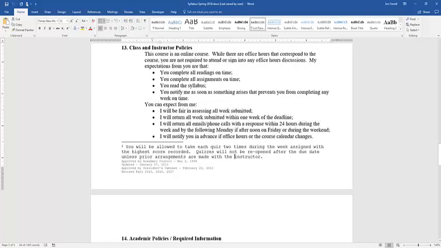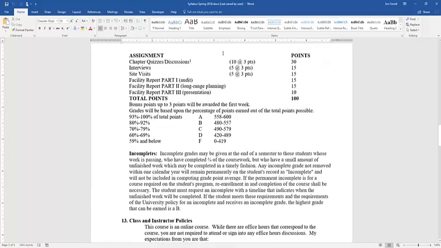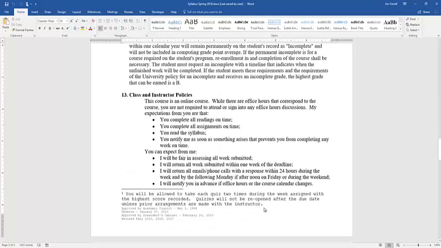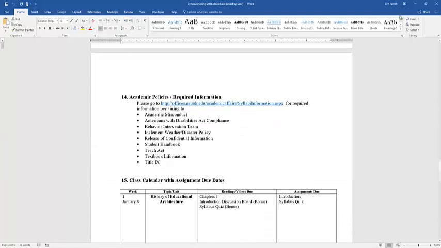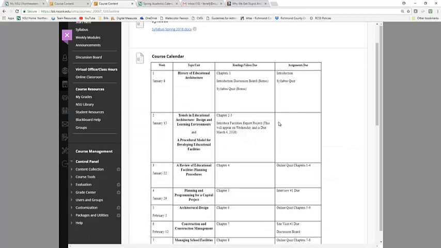One note, we looked up here, you have 10 quizzes and discussions. Actually, it turns out what that means is you have 8 quizzes, 2 discussion boards. For those 8 quizzes, notice our note here. You're allowed to take each quiz up to 2 times during the week assigned with the high score recorded. Quizzes will not be reopened after the due date unless prior arrangements are made with myself. So with that, let us look at our course calendar.